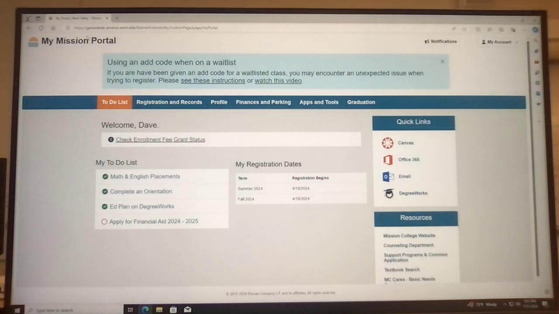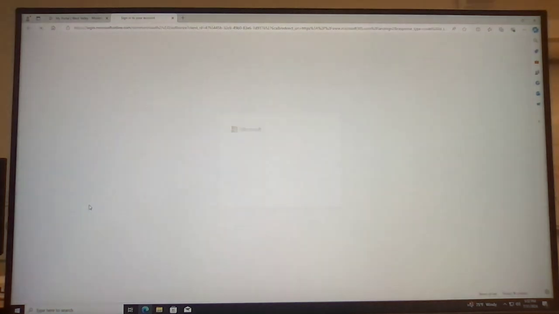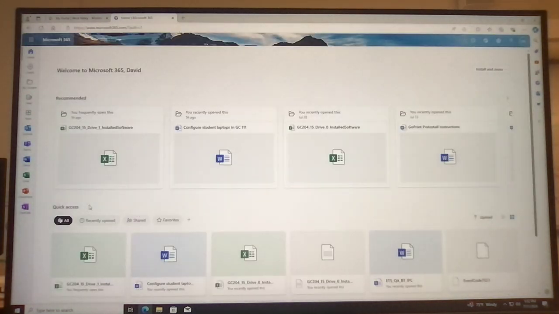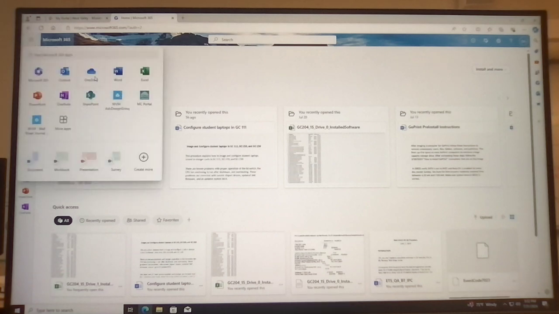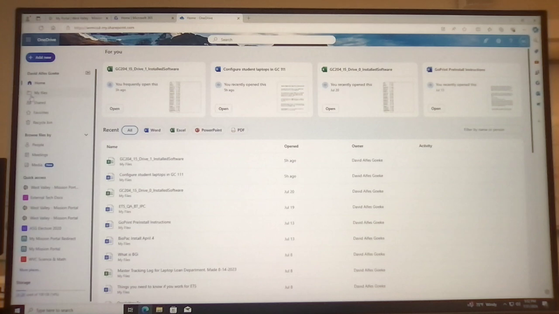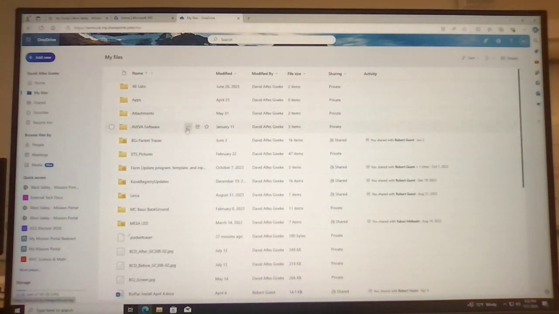Once you've signed in, you're in the student portal. Look to your right and see familiar links to Canvas, Office 365, and email. Click on Office 365. You'll see another sign-in prompt. Click the Sign In button. In the upper left corner, you'll see a little 3x3 grid of dots called an app launcher. Click on that. Find OneDrive and click on that. Find My Files and click on that, and you are now looking at your files saved in OneDrive.